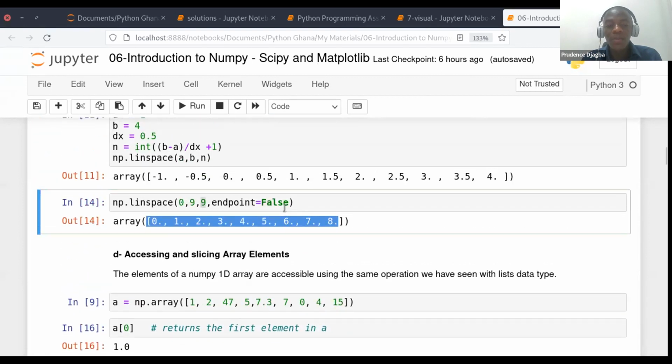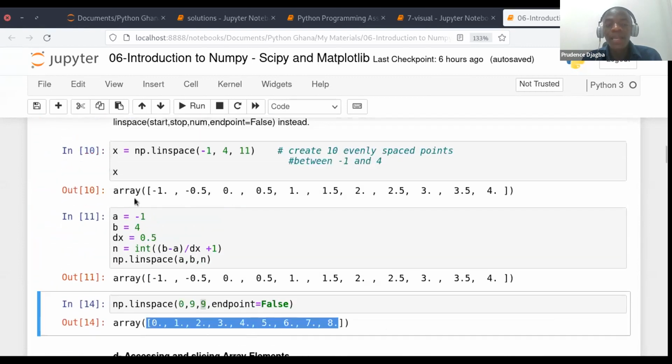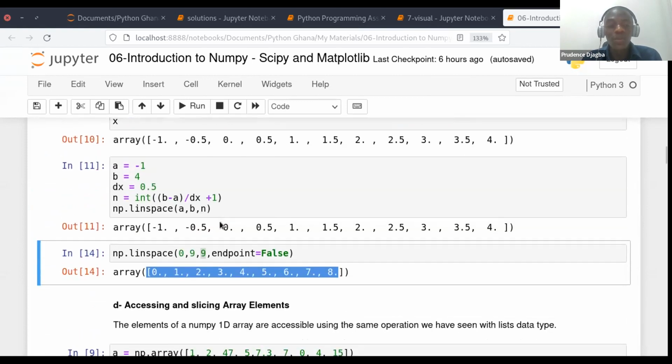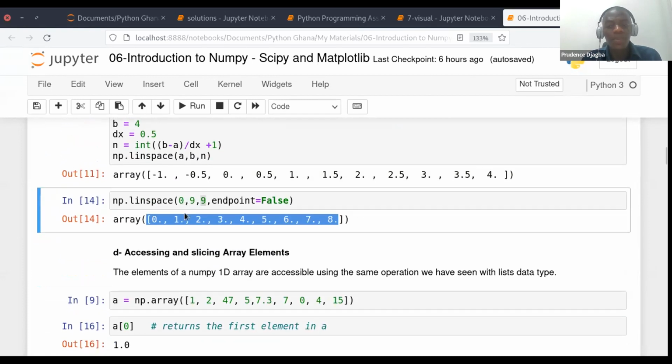So now, how can we access the elements in our array? Because for sure we'll be doing some operations, taking some elements from our array and manipulating them.